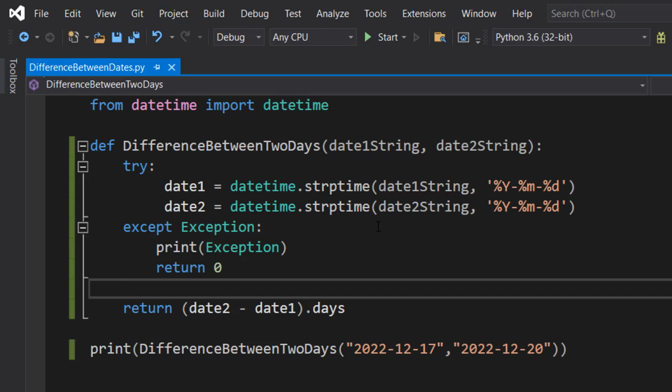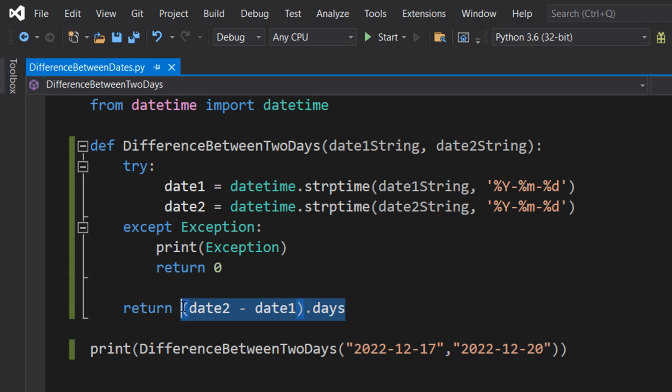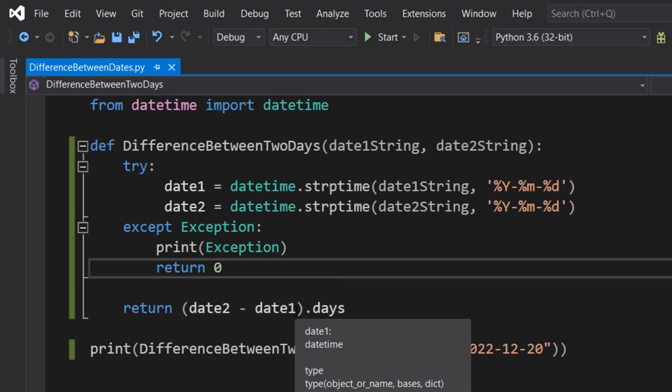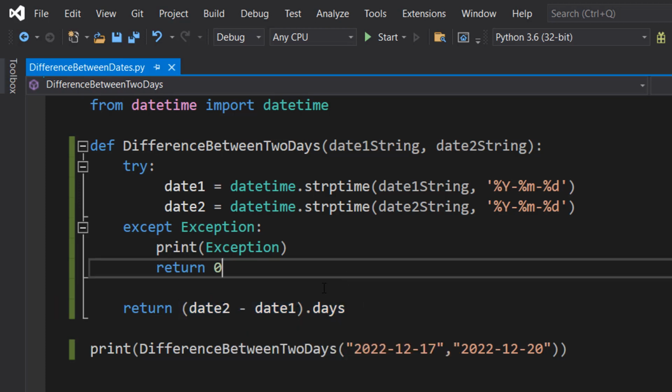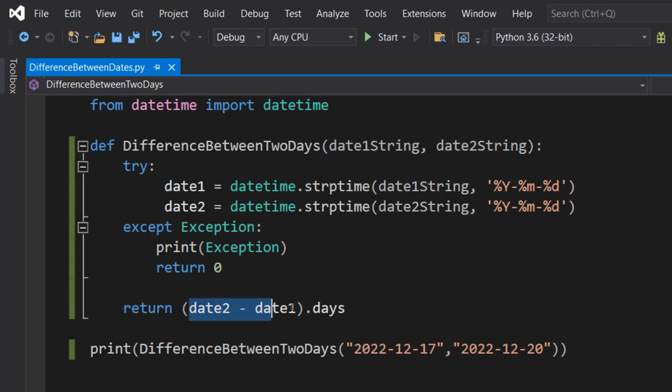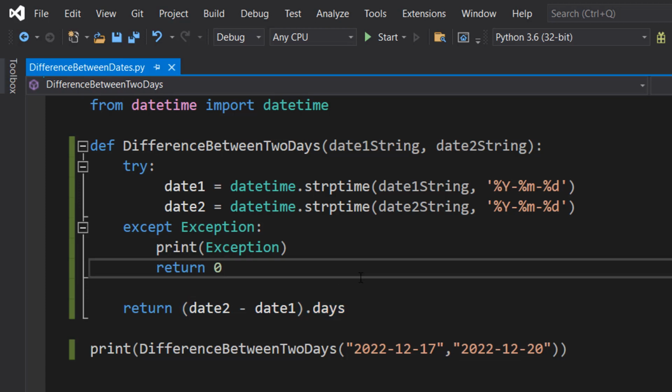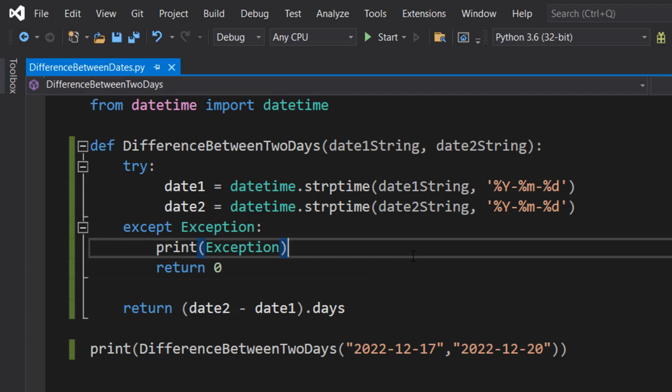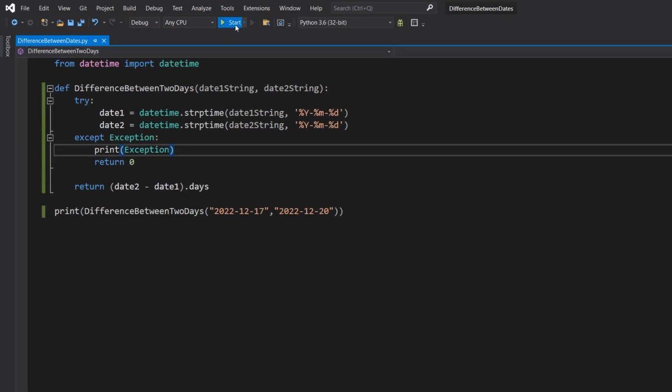Now you could assign these to a variable if you want to, but I'm just putting it on the return line. Obviously, if you do date1 minus date2, you're going to get a negative number, which maybe you want, but we want a positive number. So we do date2 minus date1, then we do dot days, and that gets how many days difference there are between the 2 days we just subtracted. So let's save our work and hit play.